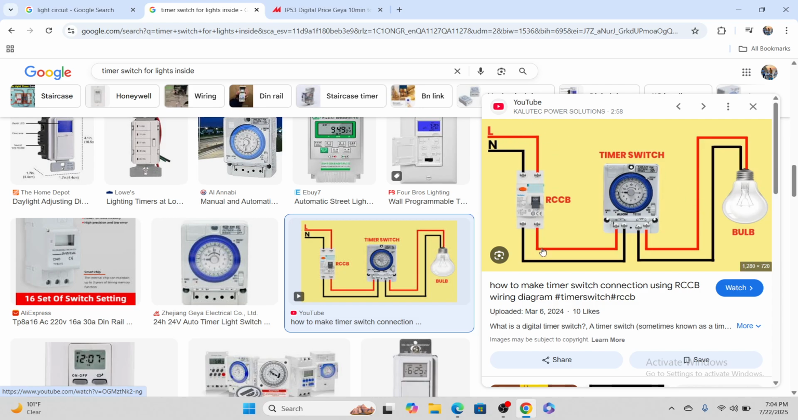It will be breaker, timer switch, and to the light. So this one you can consider as a battery or a DB, anything. This breaker is for safety purposes. Even if this one is not here, it will work. So timer switch, then it will go to the bulb. Here the light is controlled by the timer switch. So this is also one light control system.